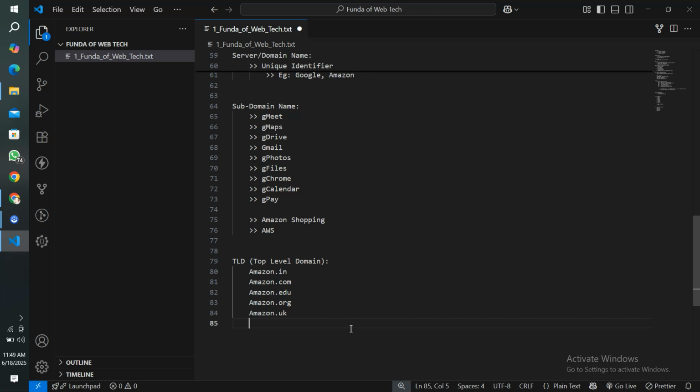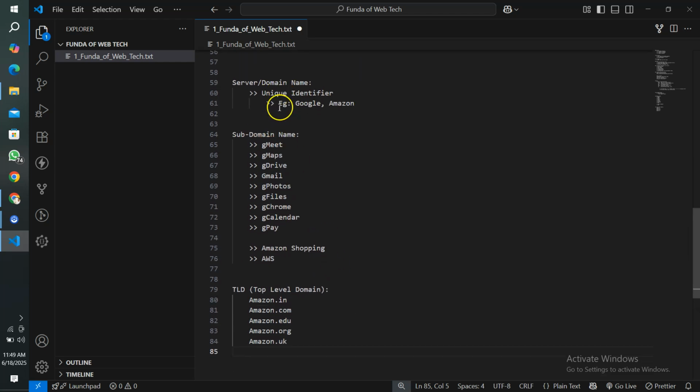So now I just told you that in the server or the domain name, the server should always be unique, right? We can't have more than one company with the same name called Amazon. But now in this TLD, you can see we're having the same company called Amazon, but with different extensions here. See amazon.in, amazon.com, amazon.edu, amazon.org, amazon.uk.